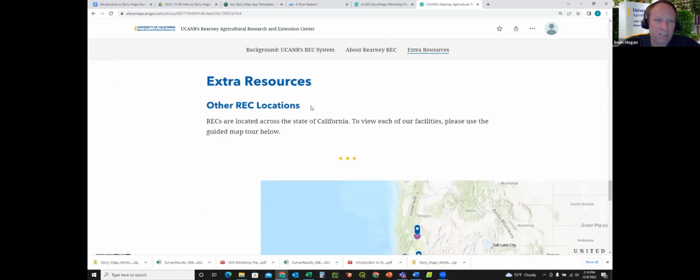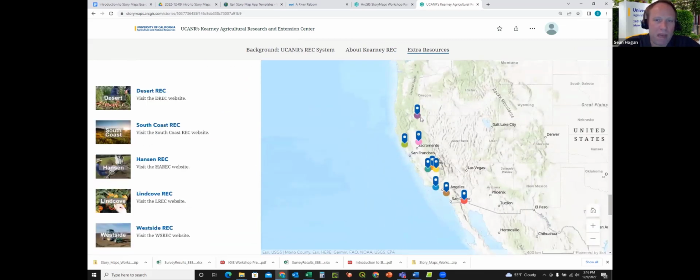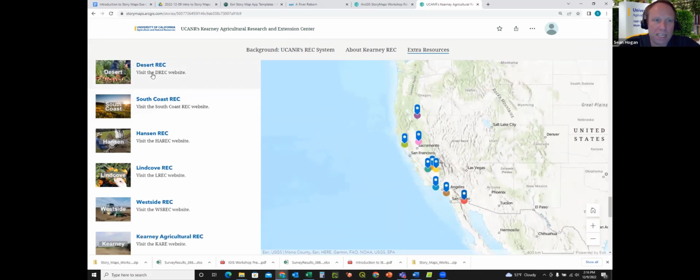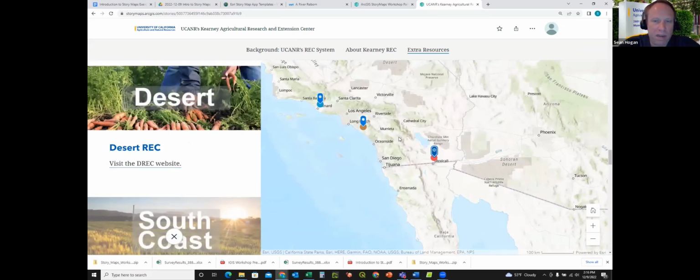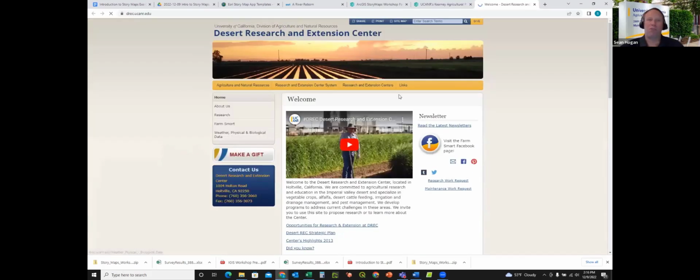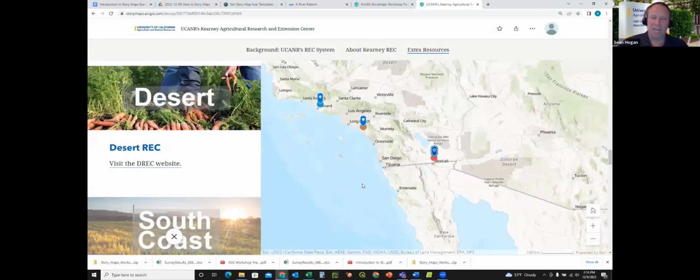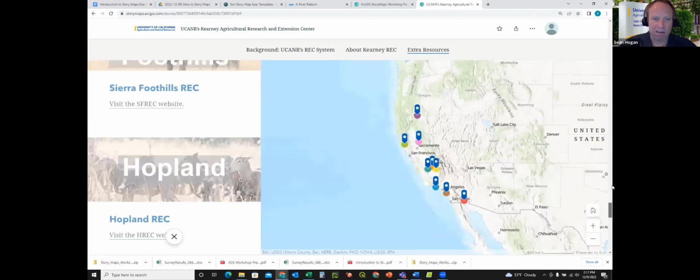And then extra resources, including the story map tour, a brief version of this where you can go from one to the next. And you can click on these to see how it comes up, and then include hyperlinks in your maps to bring you to the actual pages for those particular research centers. So we have all of that functionality, and we'll be creating all of this today. So that's kind of the goal, is to have something like what we're looking at here.